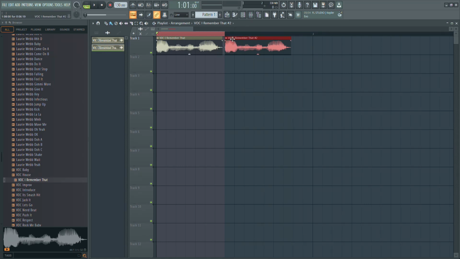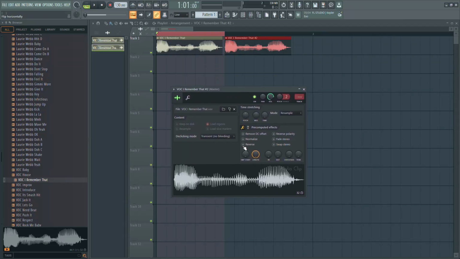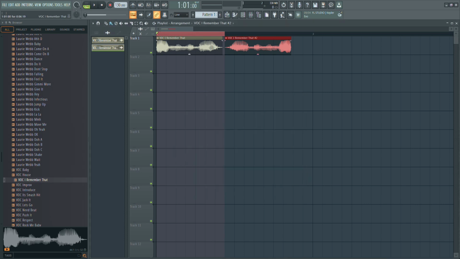Now, double-click the new copy to open the sample window for this version. In the sample window, click Reverse for the second copy. Now you have two versions of the same audio, one that plays forward and another that plays in reverse. Let's give both a listen to hear the effect.